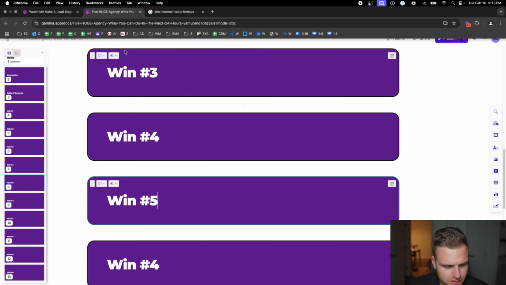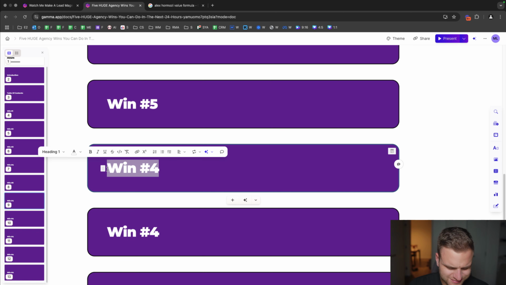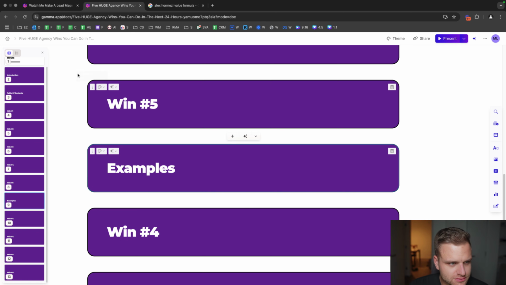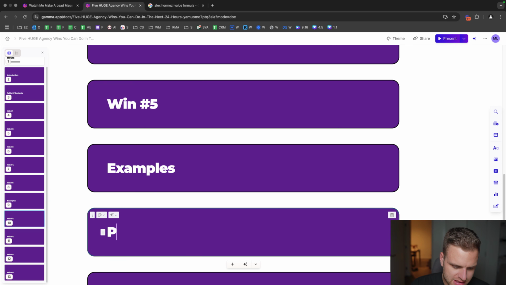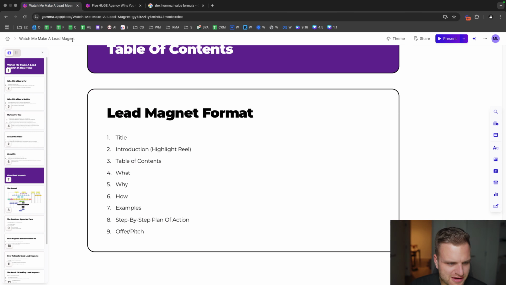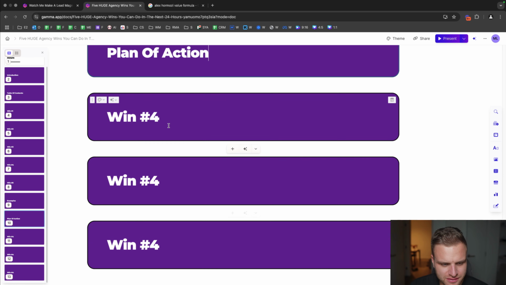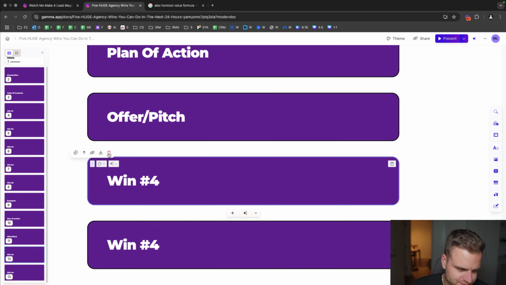And then we're going to go examples. Then plan of action. And that's going to be, because we have what, why, and how, the plan of action is going to be a shortened version of the how, like just actually how to do it fast. Then we're going to do the offer and the pitch.